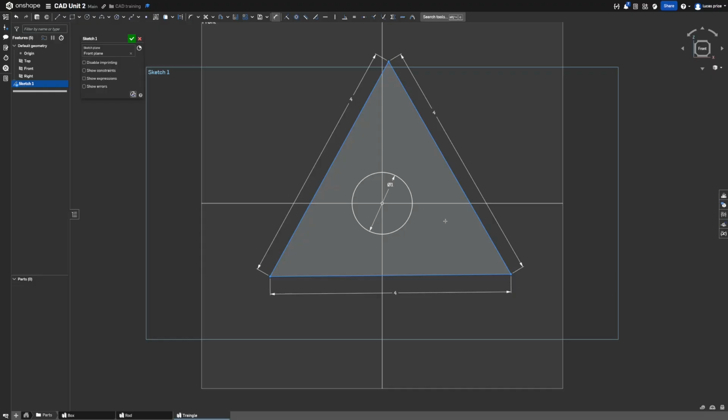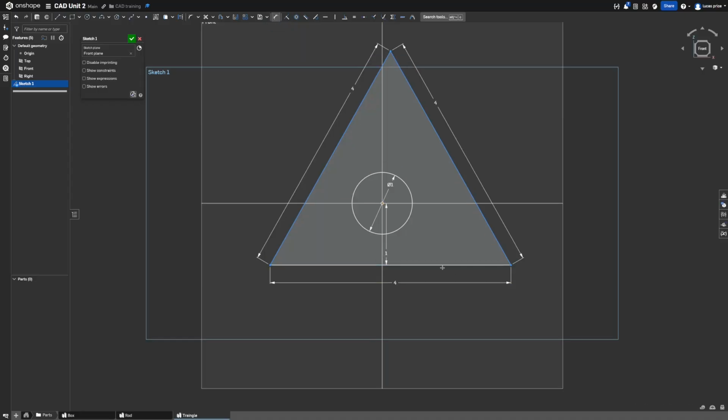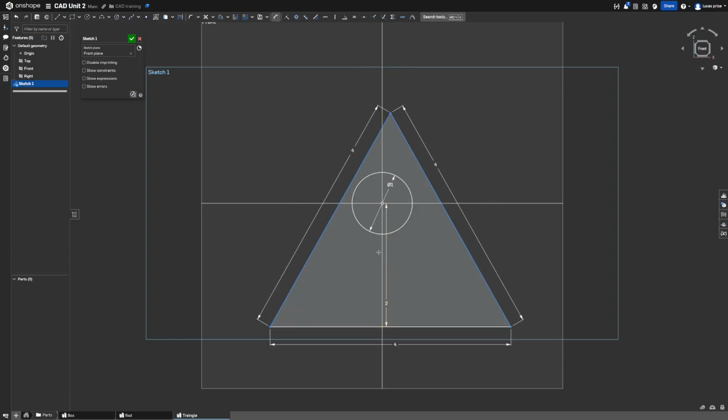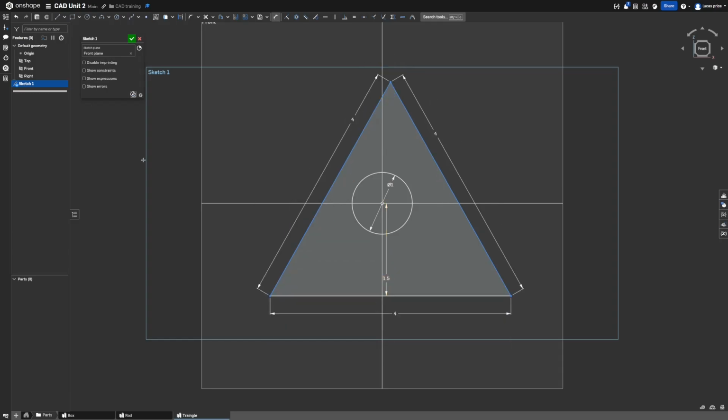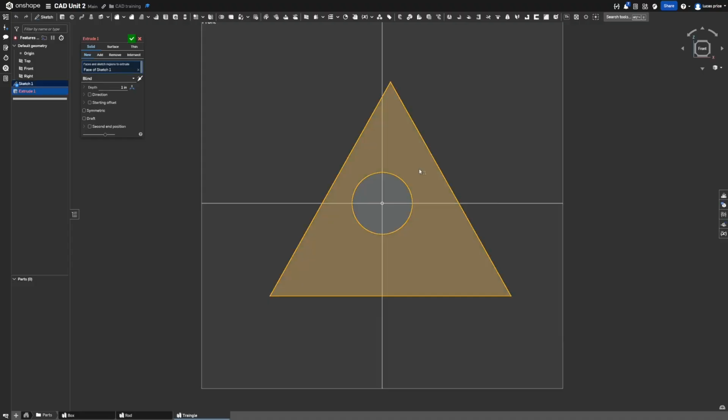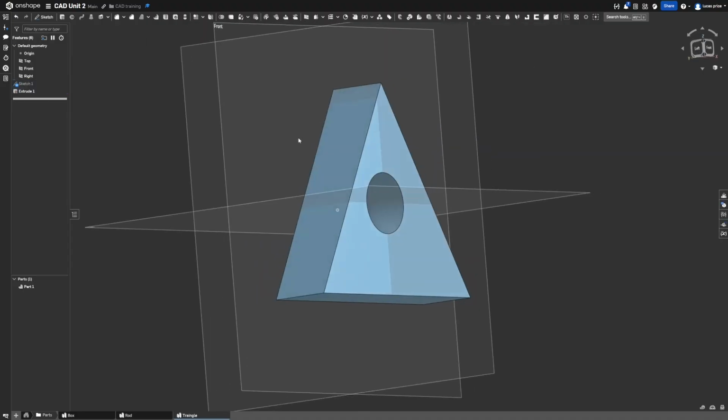And then all we have to do is make this bottom line horizontal to give us a kind of straight one, and dimension it out from the bottom. We'll say 1.5 inches. Now you just extrude the triangle. We'll extrude it 1 inch.